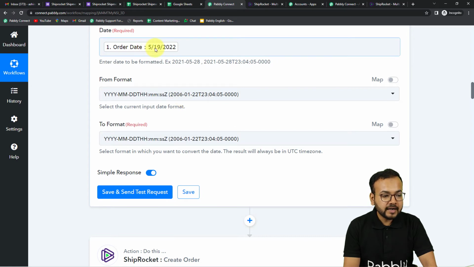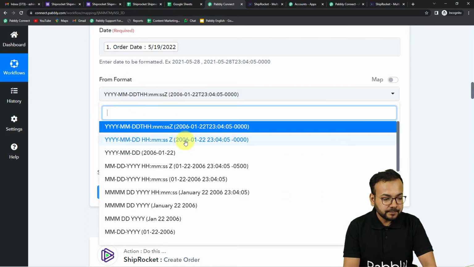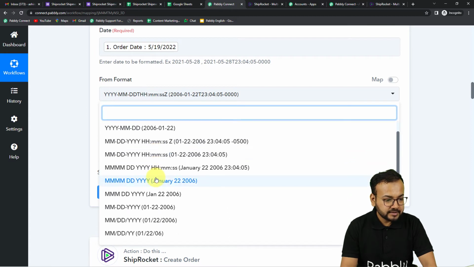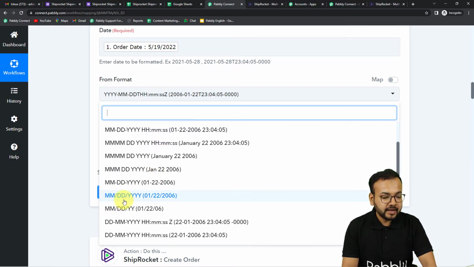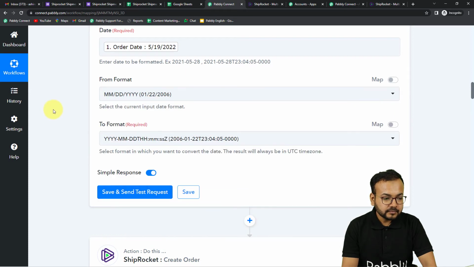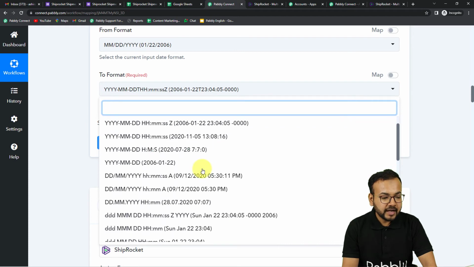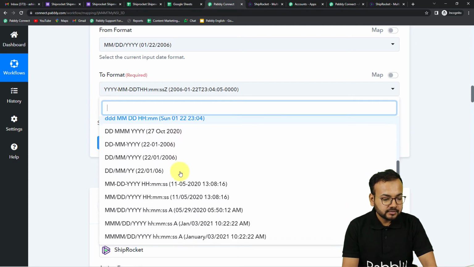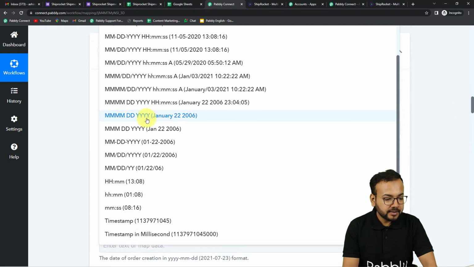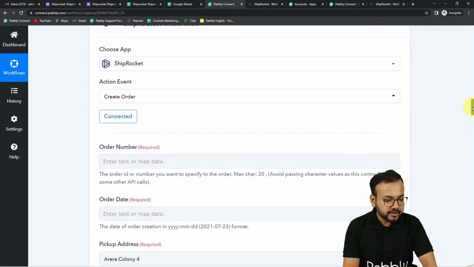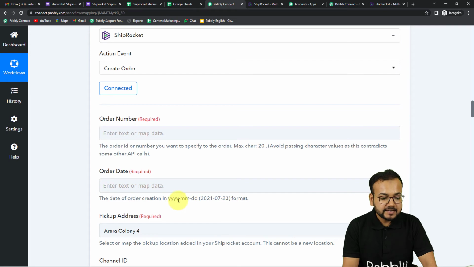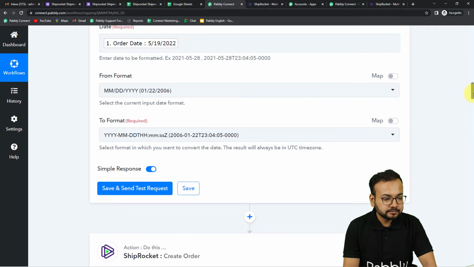Now we got the format as MMDDYY. So in the from format, you have to select the format of the date that you have received. Okay, so our format is this one, MMDDYY. And in which format do you want to convert it? We want to convert it into the reverse YYMMDD format. Okay, so you can check the format that we need to map here from this step also. In the Shiprocket step, we need the format as this, YY-MM-DD. Okay, so select this one only from here.